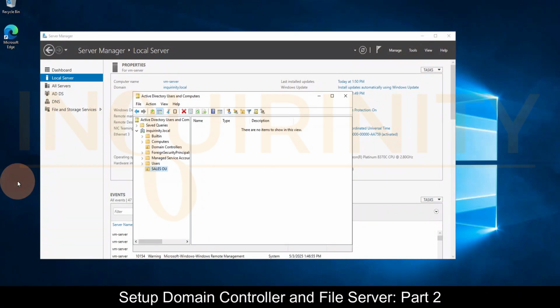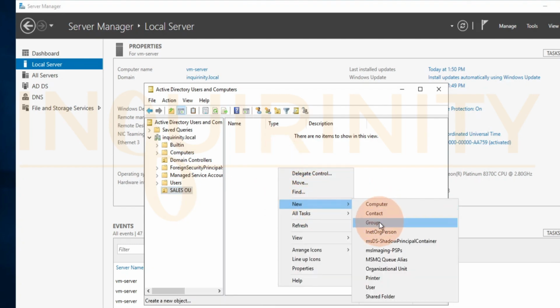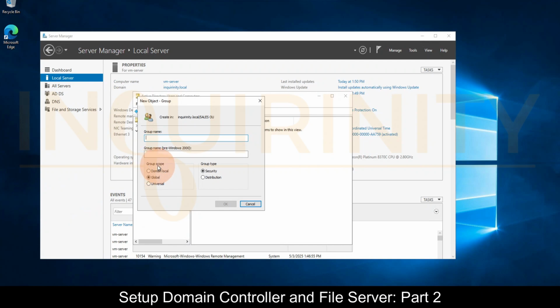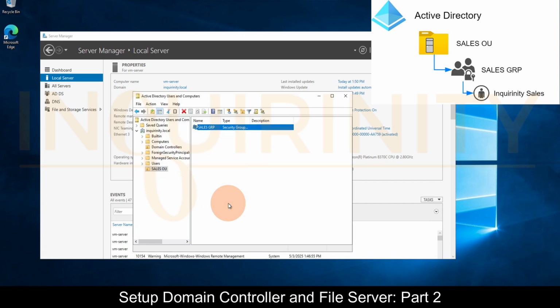Next, we will create our group or security group. Highlighting the Sales OU, from here we could right click new, or from inside also we could right click new and select group. For now, we will leave the default selection under group scope, so we will select global. Group type, we will select security, or we will leave it as default. From here we type our group, Sales GRP, and click OK, and we now have our sales group that is inside the Sales OU.